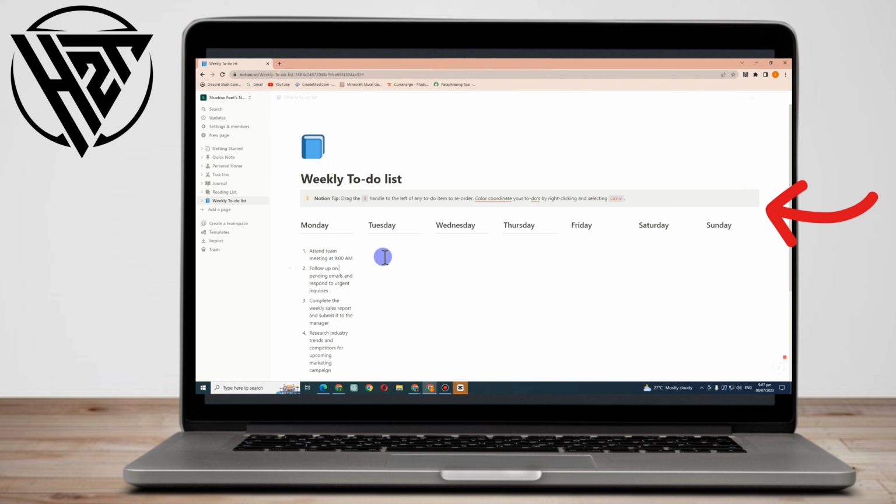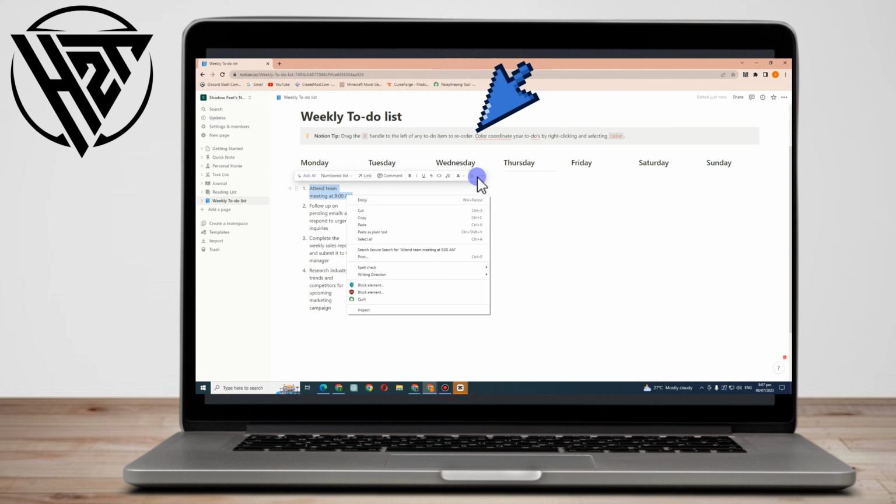For example, for Monday, I'm going to attend team meeting at 9 a.m. Okay, so following up on pending emails, respond to urgent inquiries. Actually, I can edit this one. I can edit this and change the colors or change the fonts, bold, italic, something like that. I can even add links or comments and so on.